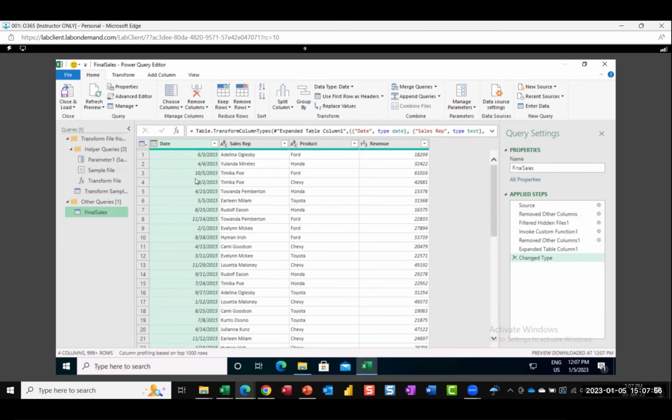Now I combined the two text files. I have over 1 million records. And here are the steps under Applied Steps. We need to review the column headers and review the data types.